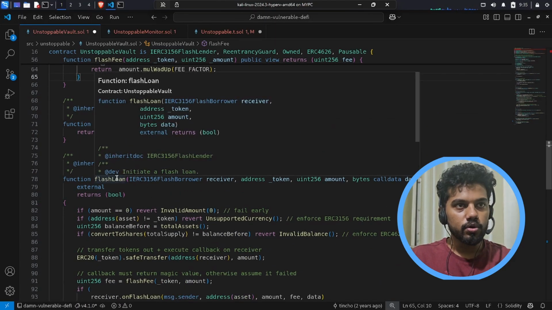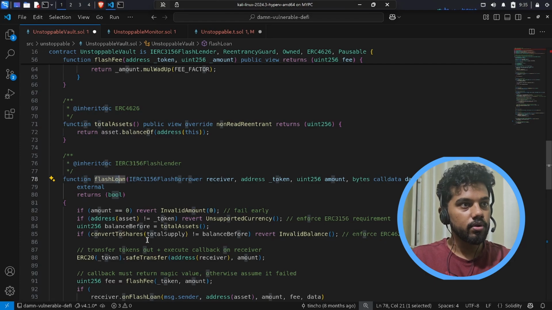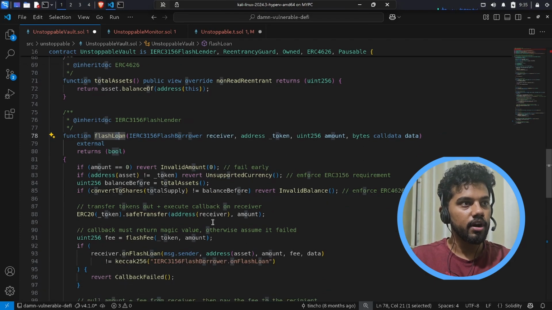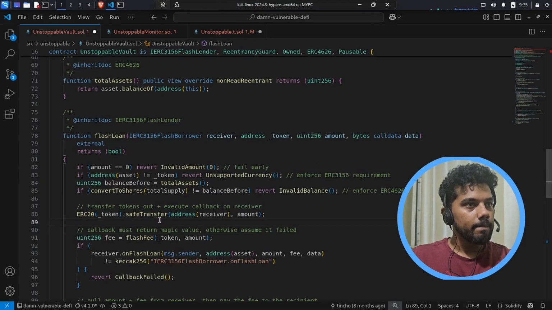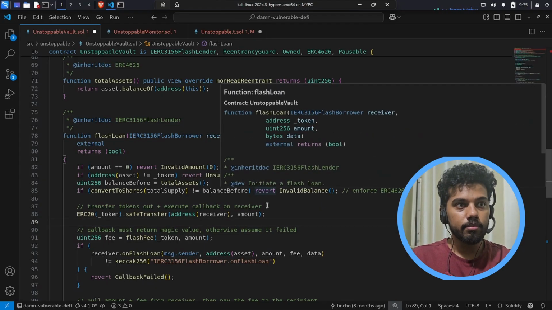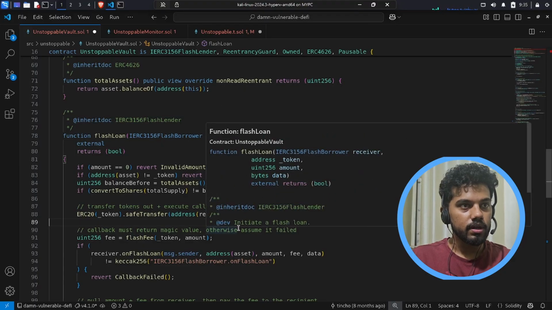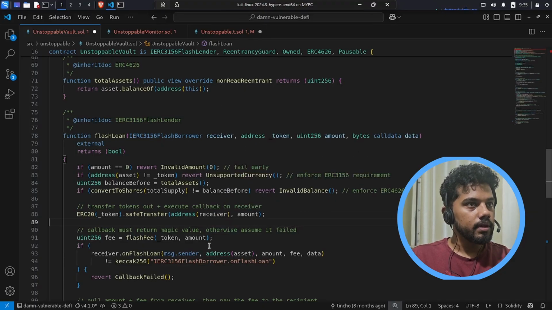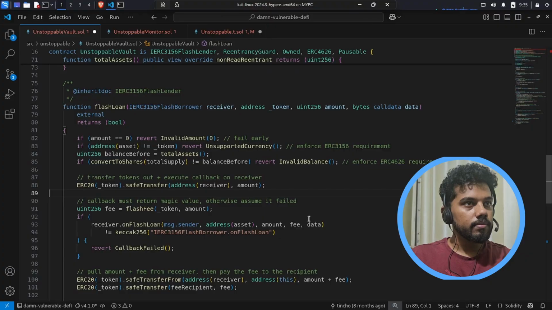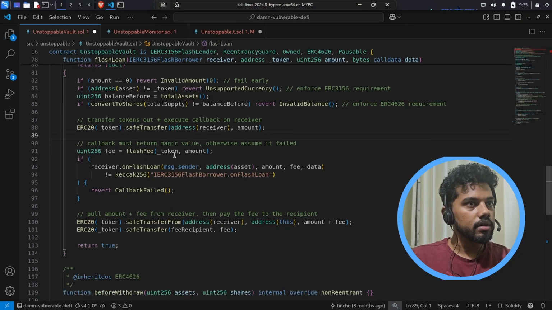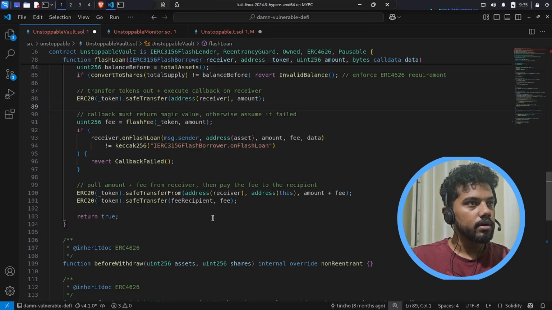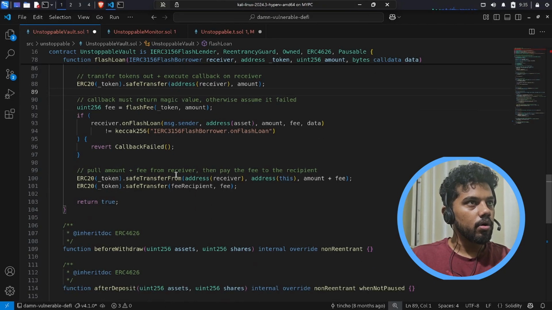Again, a function to do the flash loan. The actual flash loan here: if amount is zero, invalid amount. You're actually taking the assets, tokens. Safe transfer is a method from the safe transfer library. So we are already taking it. Going further, flash fee amount. You are checking for a callback failed.